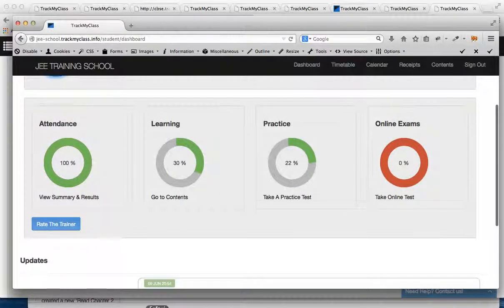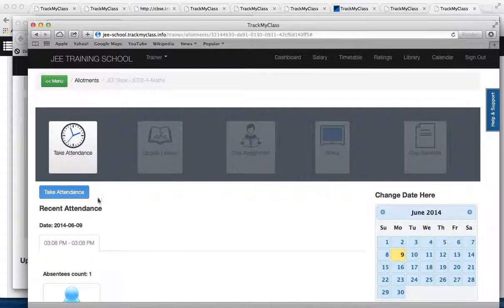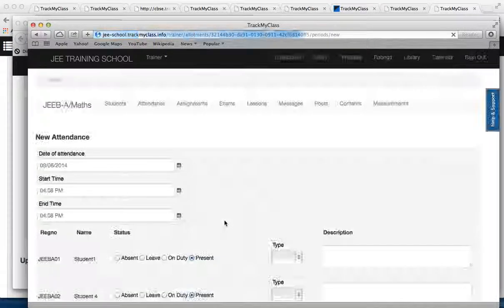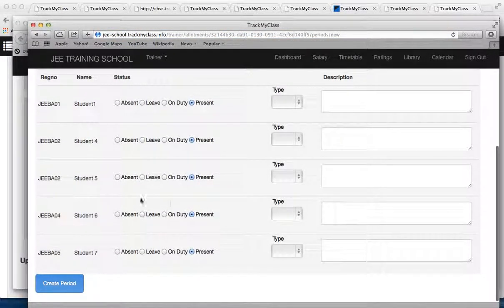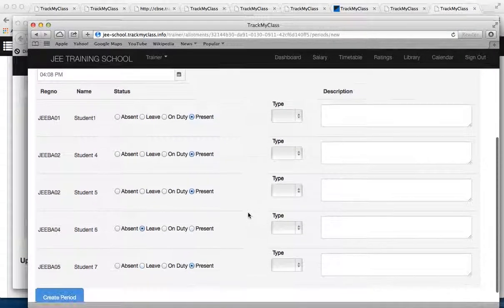As a teacher, as I told you, you can go to the teacher and take attendance. So I'm going to mark student 6 as absent or on leave. So I mark them as on leave just to demonstrate that. You can also change the date and time if you want.